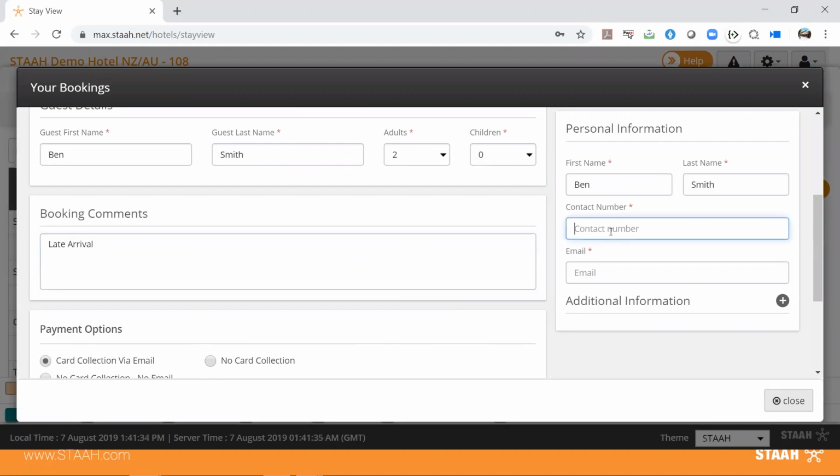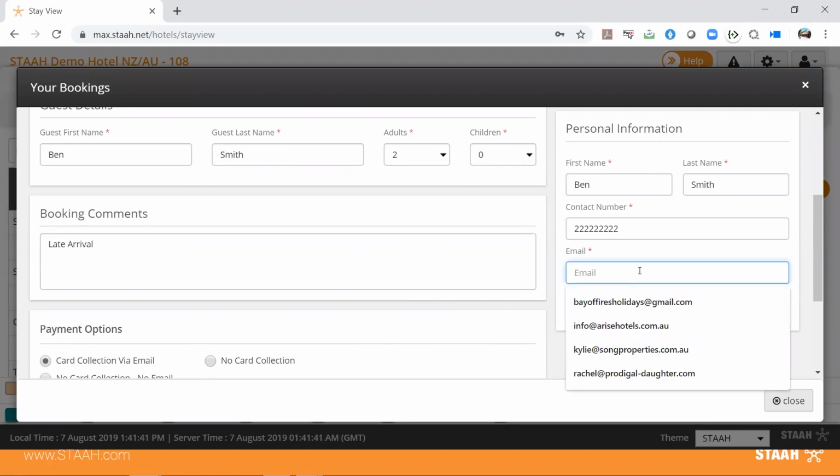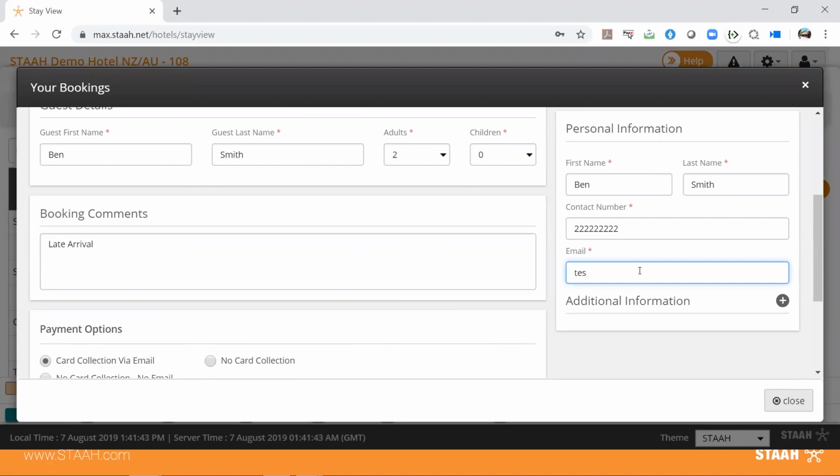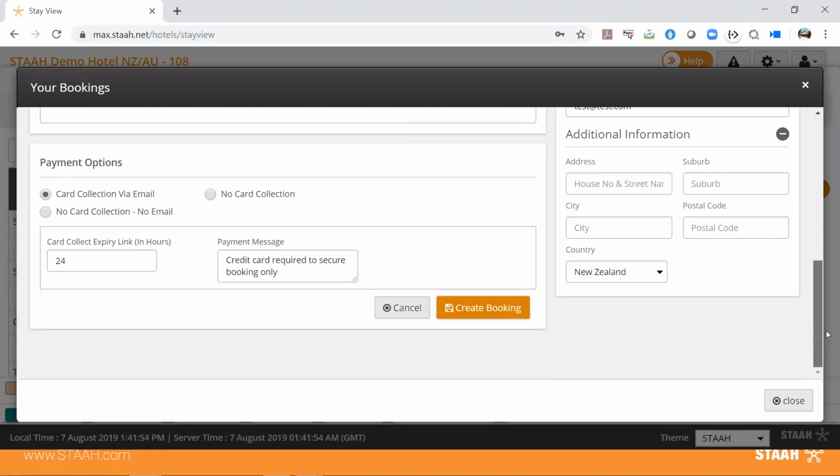I can also add, obviously, his details. That's his contact email address. Okay. We're just going to do a dummy email here, just so that it doesn't send to anyone. Now, the other part that I can add as well, I can add his address details.